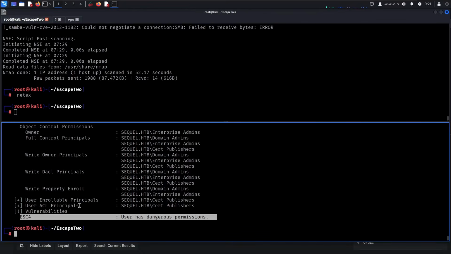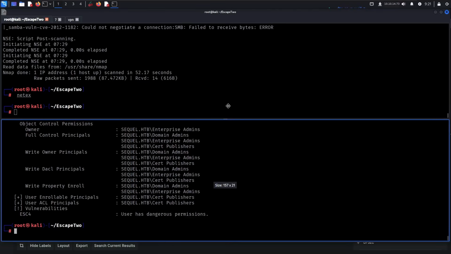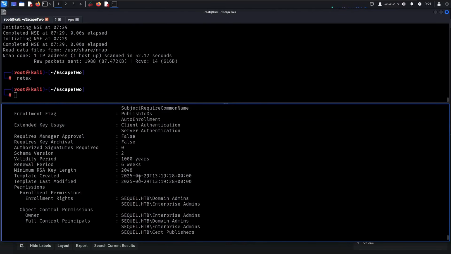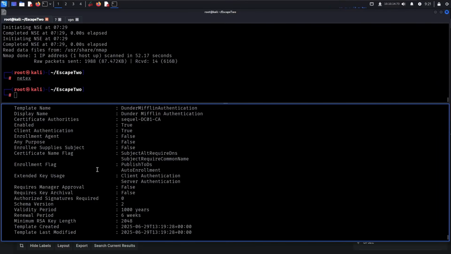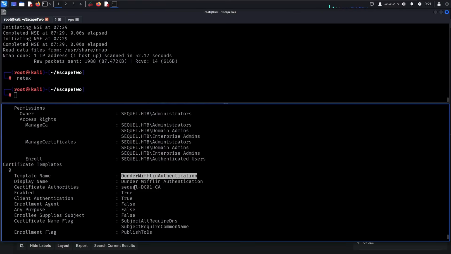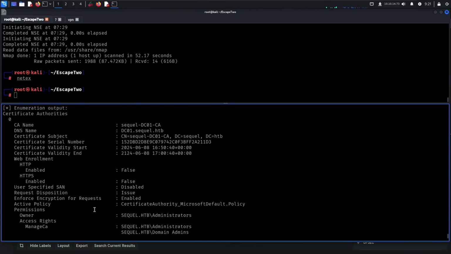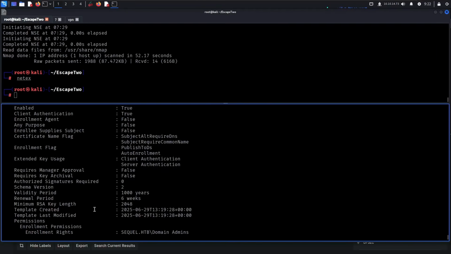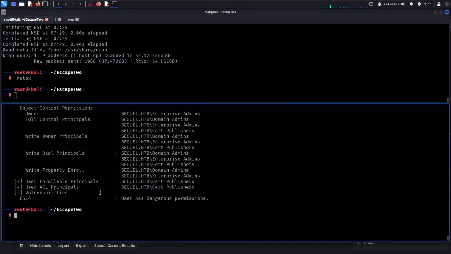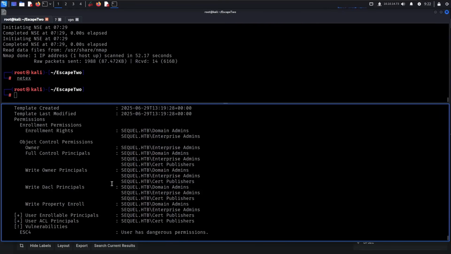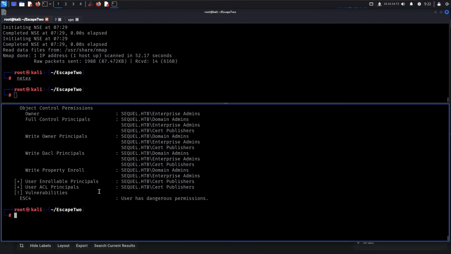So they have dangerous permissions. So this is ESC4. So let's say this is the template name. Client authentication. Okay, so it's the Cert Publishers group that is the dangerous one. That is the dangerous group.